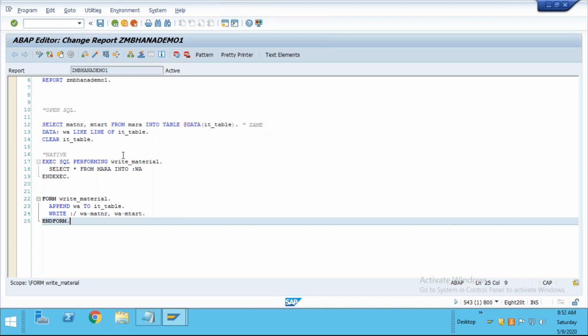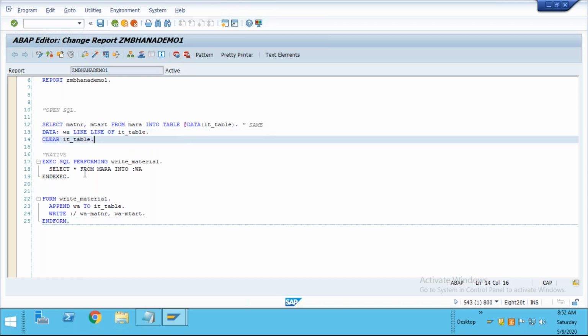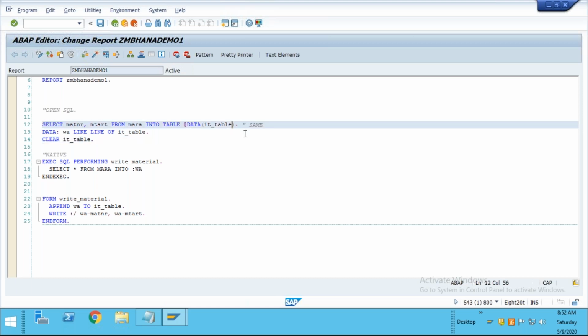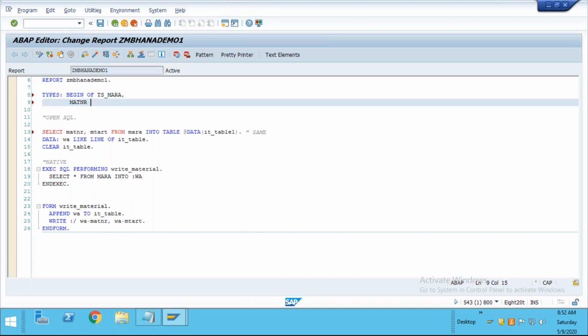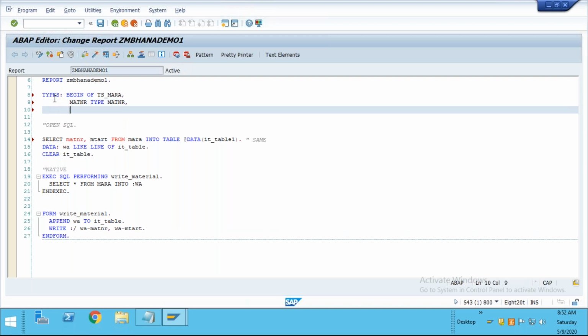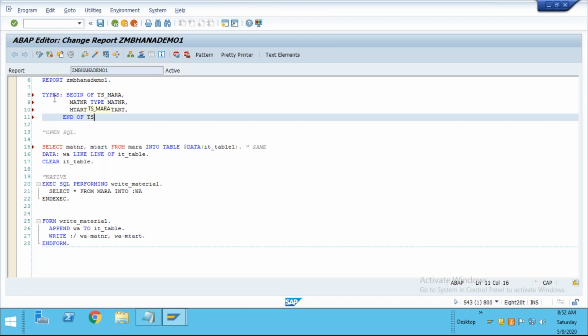And what I'm going to do is, this IT_TABLE, I'm going to make this table one. Another, I don't have any other way, types begin of ts_mara maybe, and matnr type matnr. So still the old syntax is useful. Everywhere you cannot use the new syntax, but new syntax provides you a lot of flexibility, but still old syntax sometimes you will have to use.